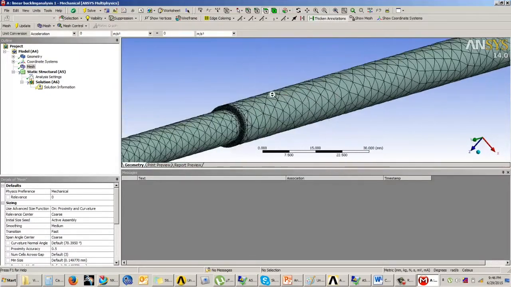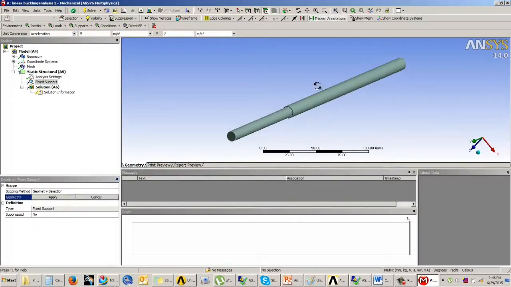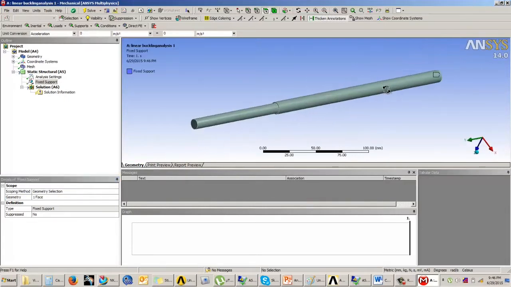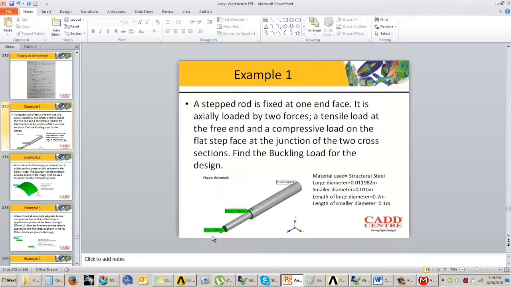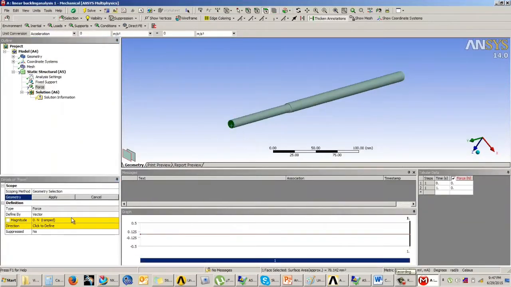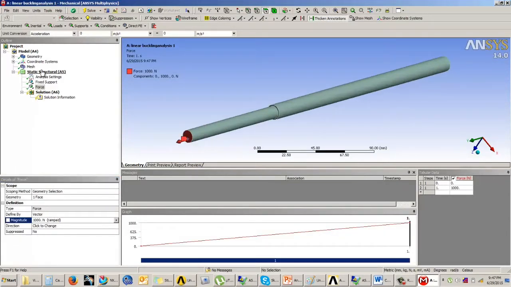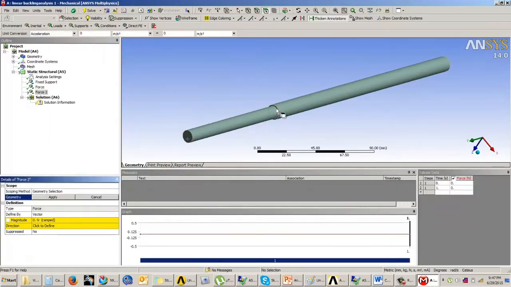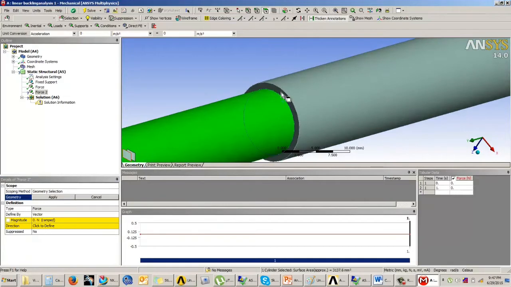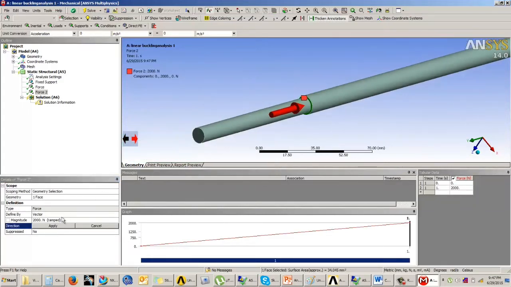After this, we will apply the boundary conditions. I'll take the static structural node and we will apply one fixed support on this end as mentioned in the problem. At this particular end, there is an axial tensile force of 1000 newtons, so I'm going to apply a force of 1000 newtons in a tensile direction. There is another force at this face which is 2000 newtons, but in the opposite direction, a compressive load.